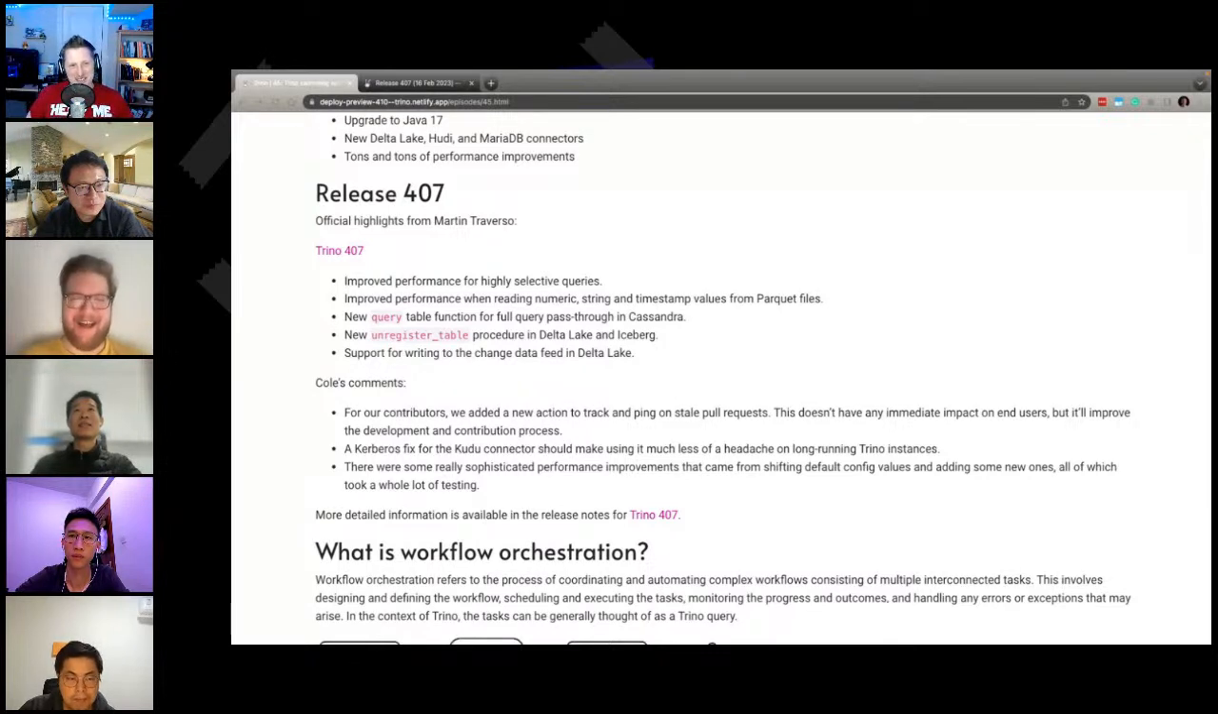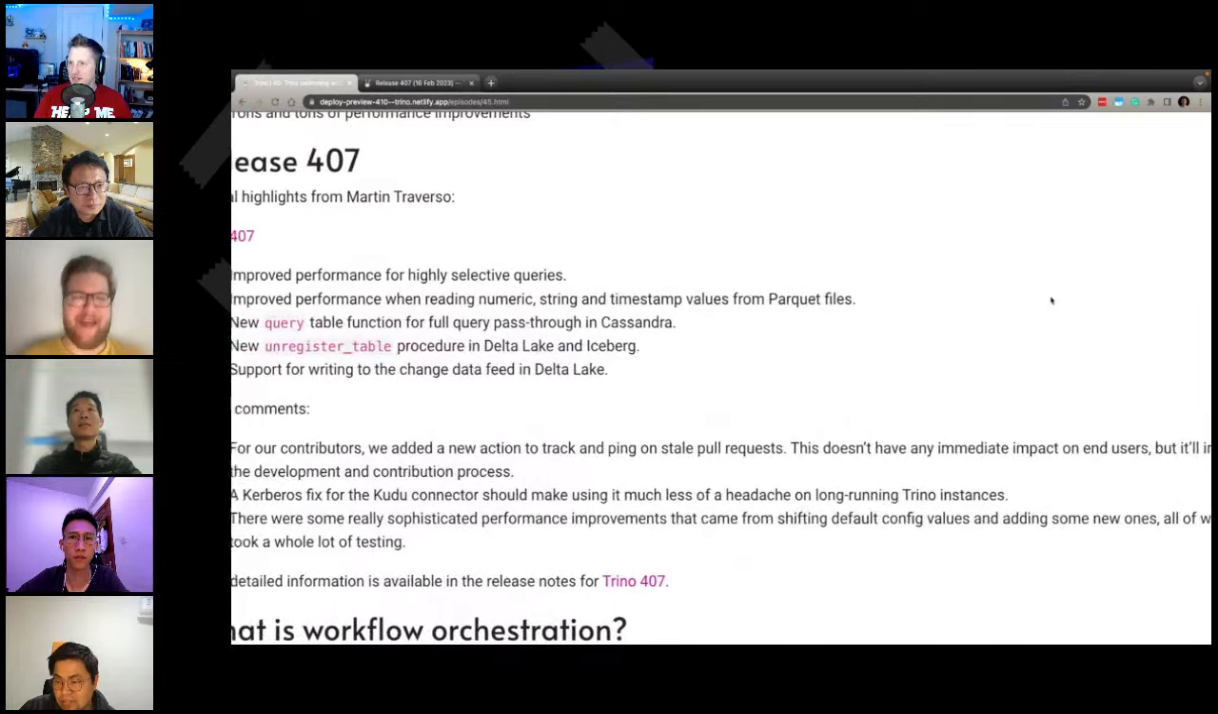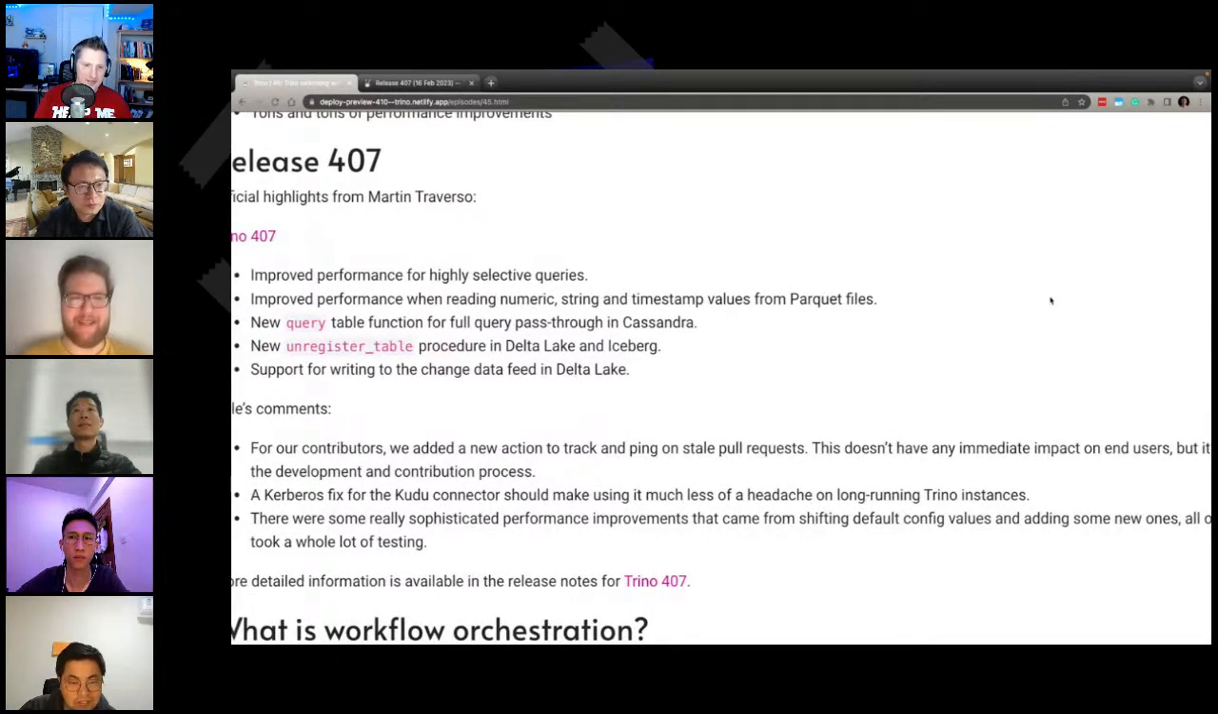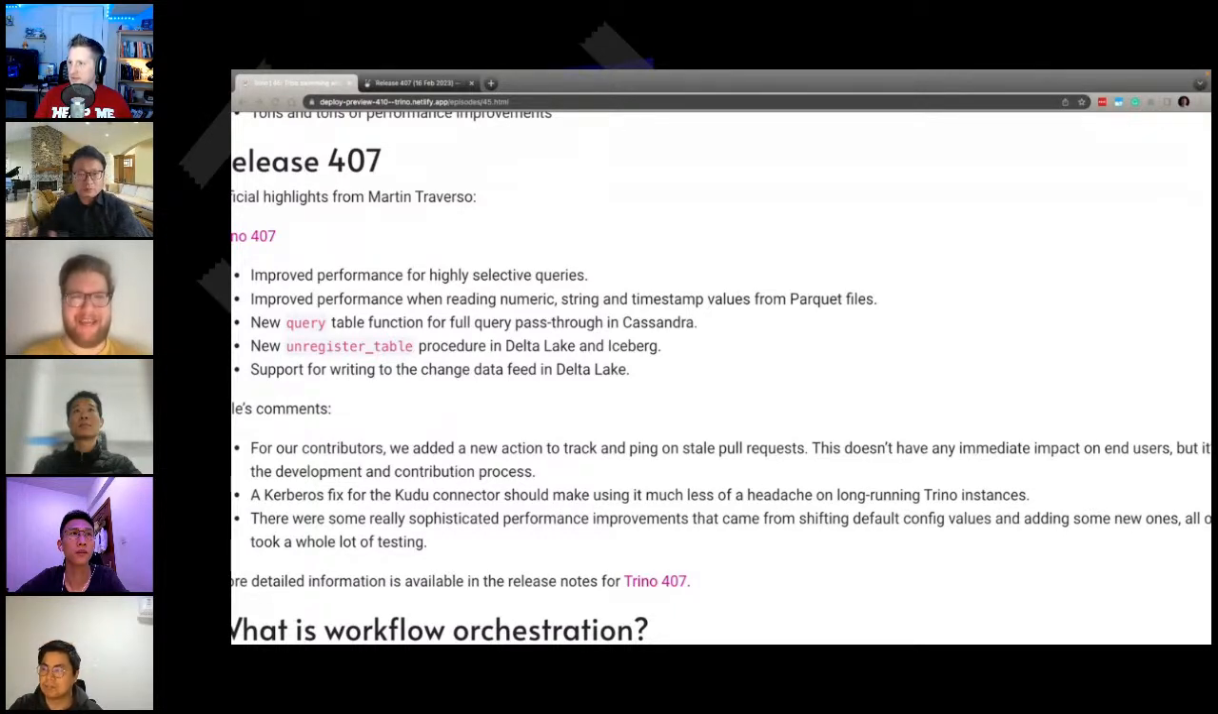Next fix. There was a fix to Kerberos on the Kudu connector. I looked at it when it got fixed. It was surprising to me that this had existed the way it had for a while. The issue was Kerberos authentication tickets: when those tickets expire, it should renew or move on to new tickets. And it wasn't. It would just hold on to the expired tickets and then error out because it wasn't authenticated or validated anymore. So you couldn't run the Kudu connector for more than like 24 hours.